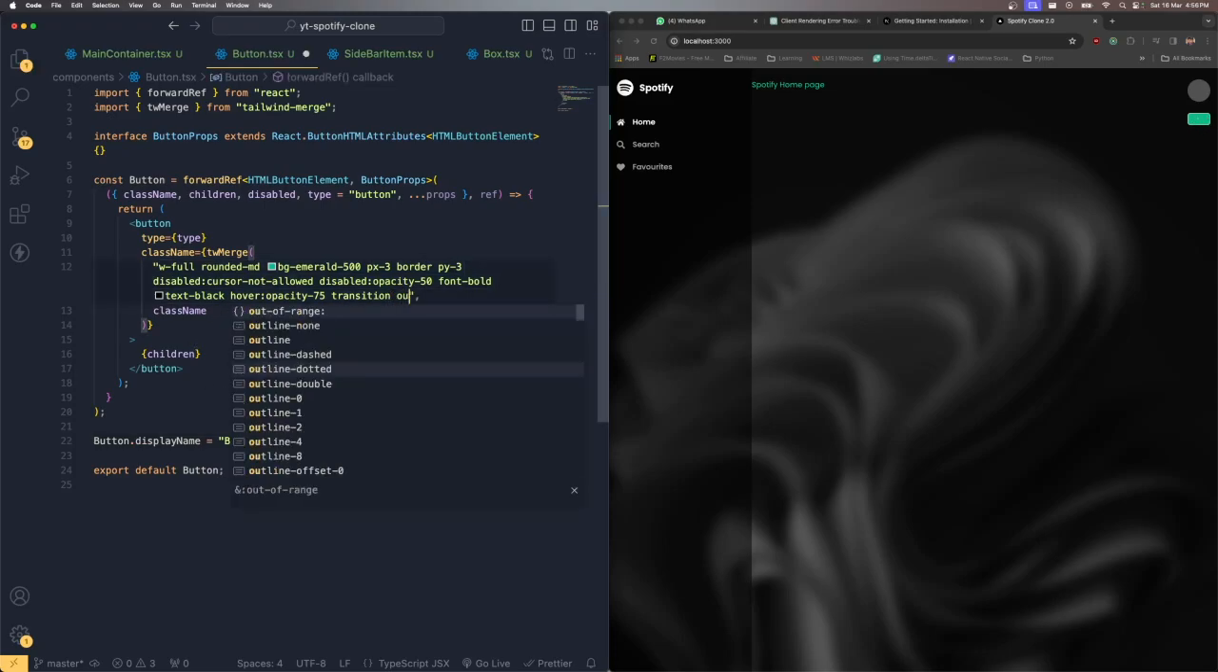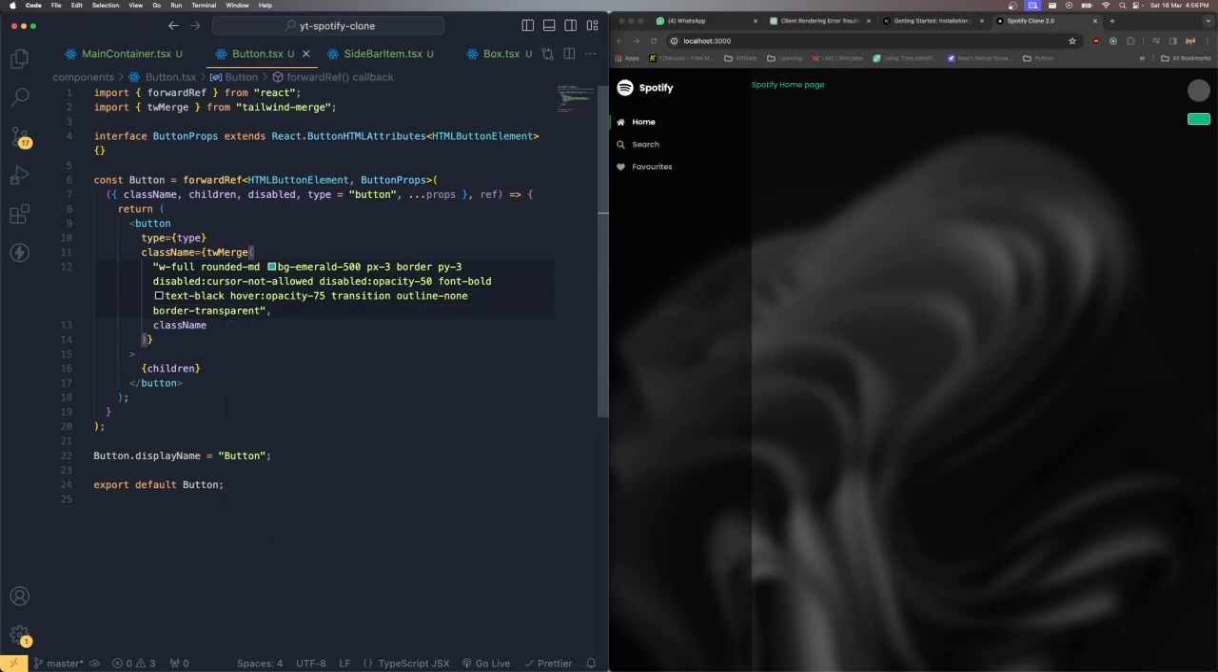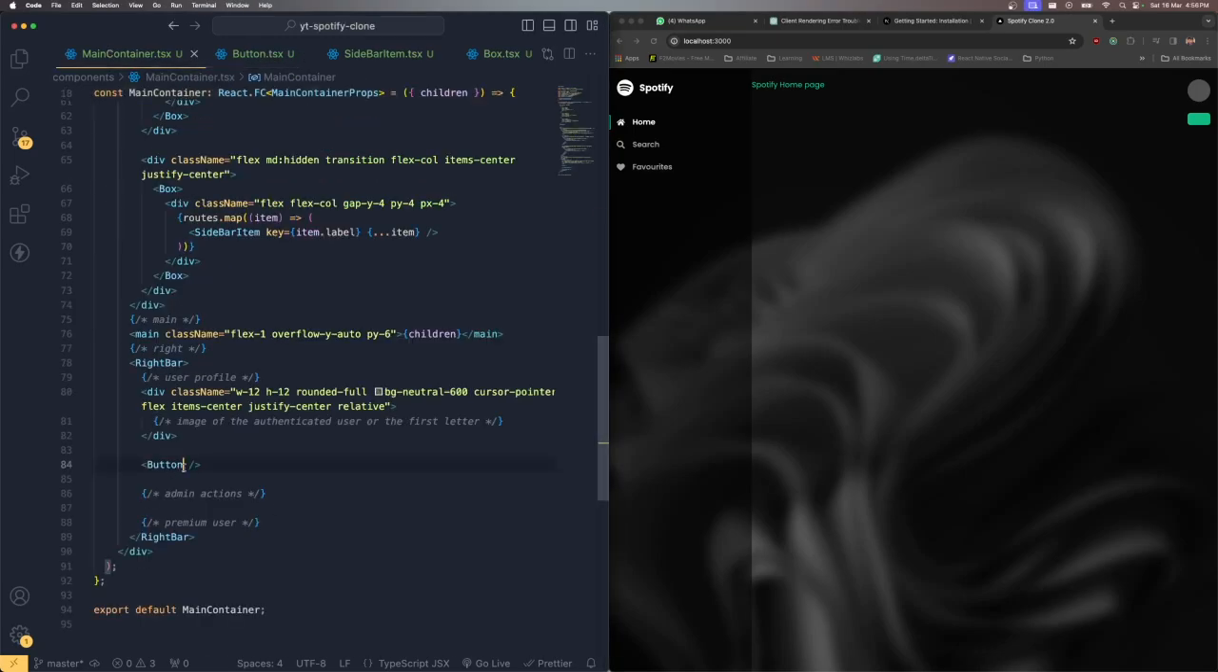What I'm going to do is, I don't need any outline, so let me keep the outline none, and by default the border should be transparent. Yeah, that's how it looks. All right, now you can see we have a nice button over there. For that, let's go to our main container back over here. We have the button alone, so instead of keeping this button as a self-closing tag, I'm going to supply some content inside here, right?